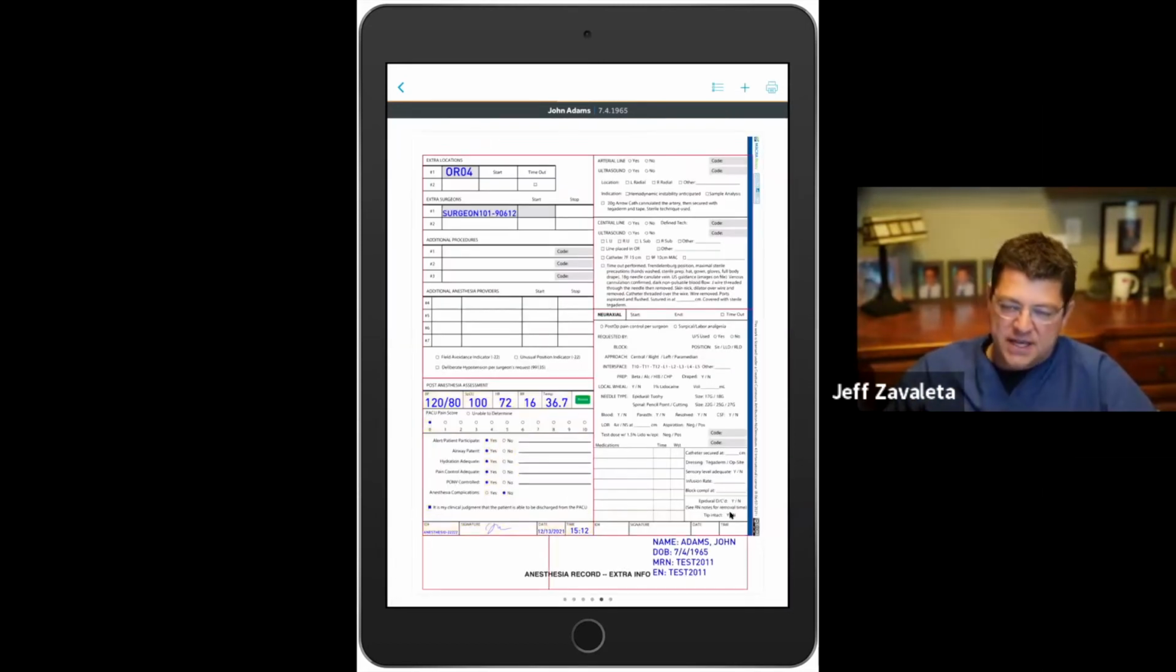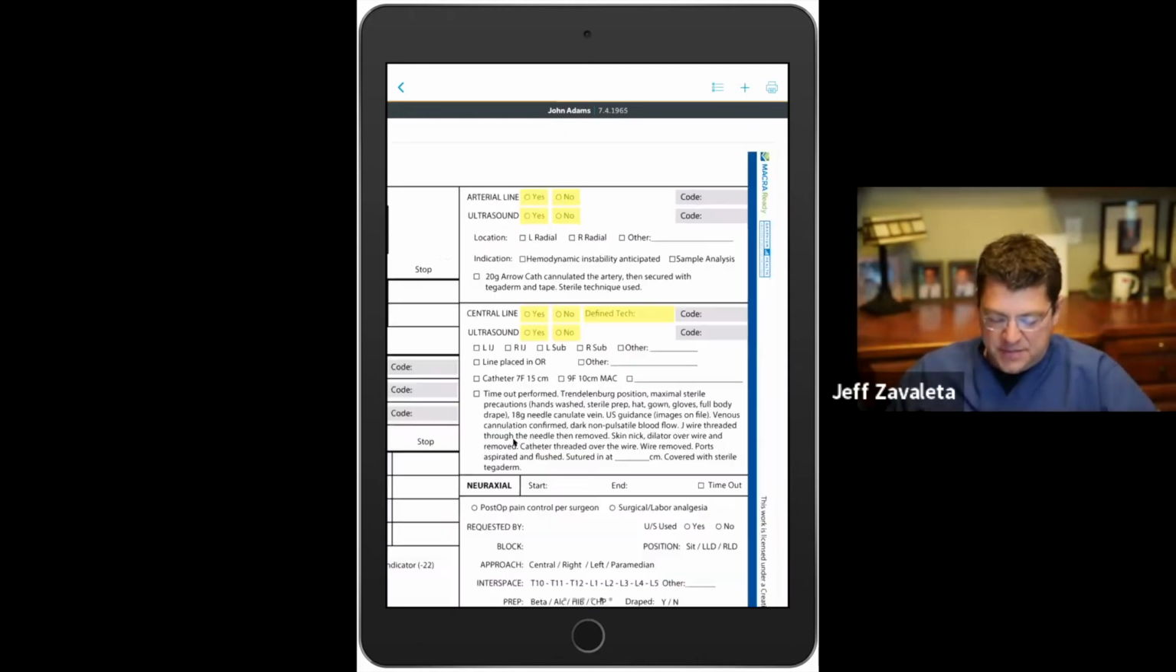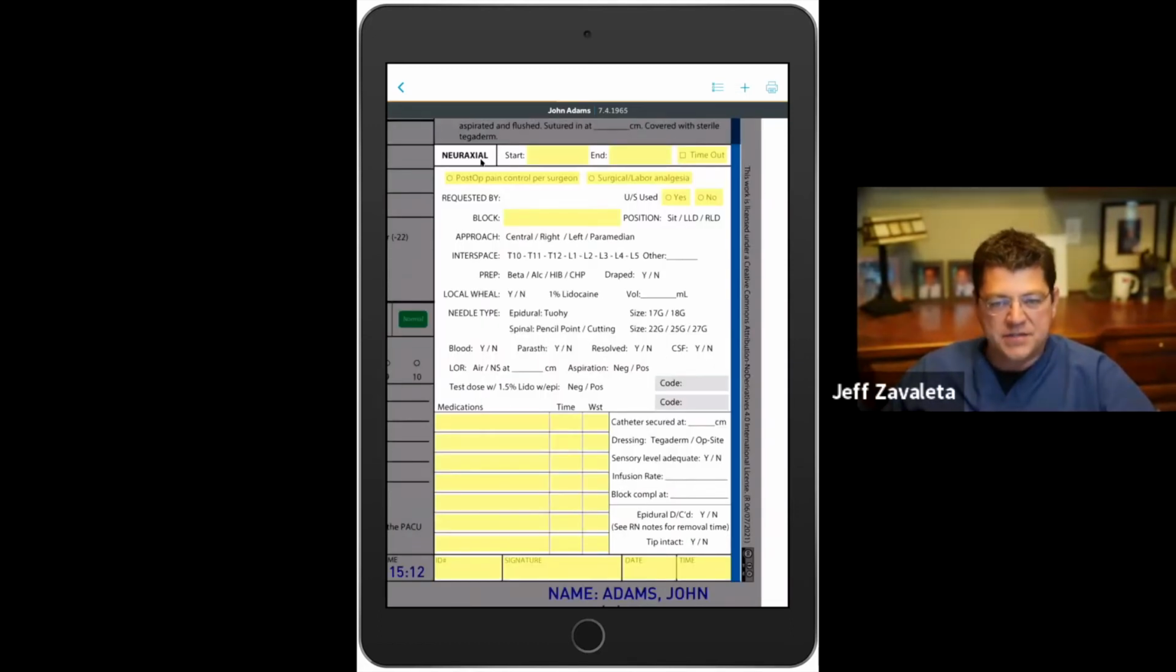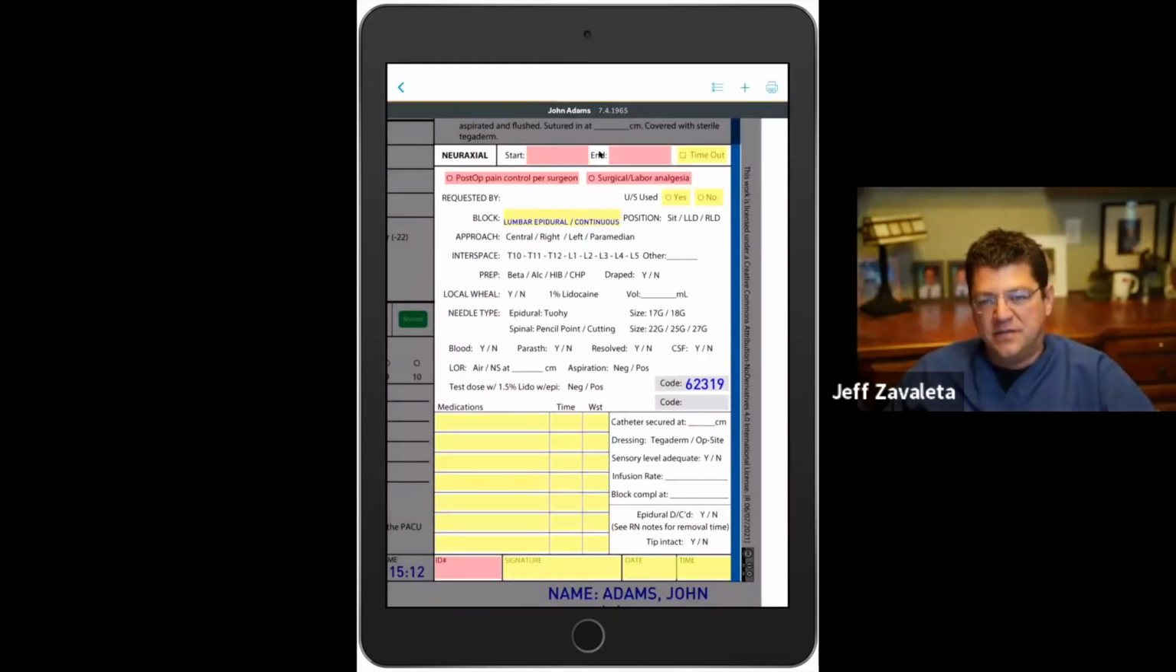For more complex cases, you're going to do some extra procedures. So up here, we have space for arterial lines, for central lines. Down here, we keep track of your neuroaxial blocks. And so here, if you were to select a block and say I did a continuous lumbar epidural, then you'll see all of these other red fields are now going to come up.